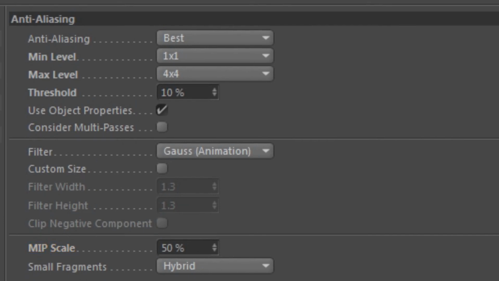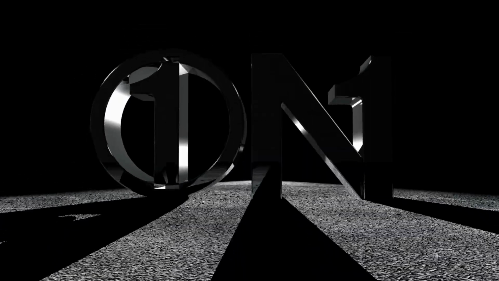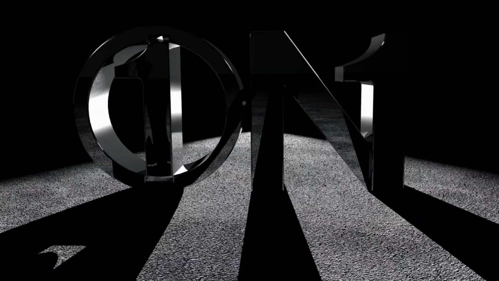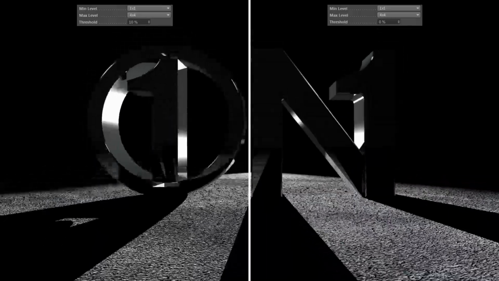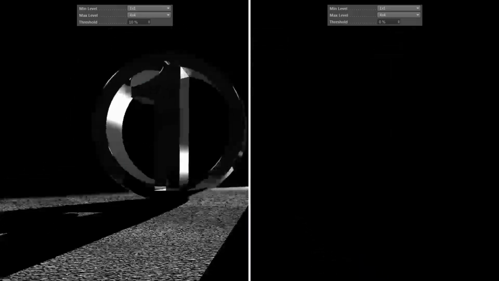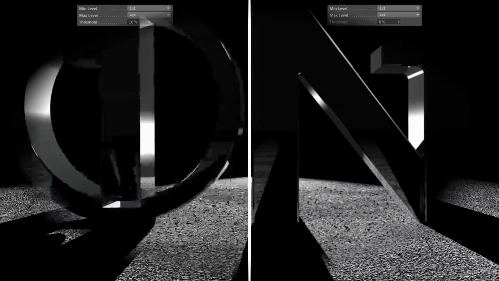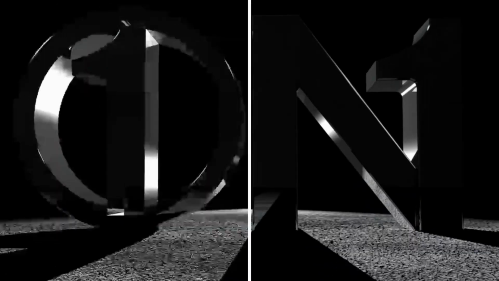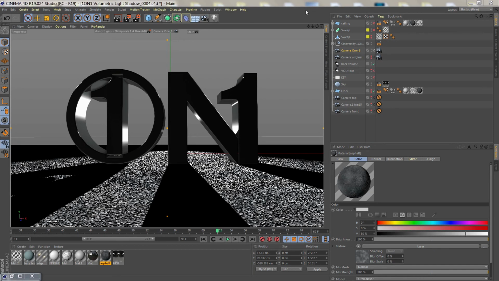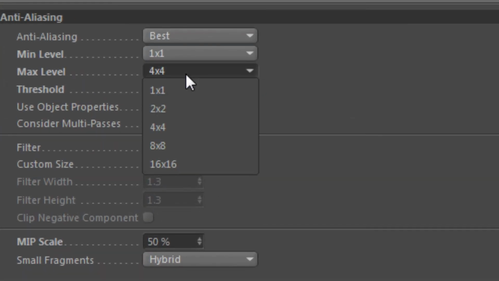The first thing I'm going to do, though, is set the anti-aliasing threshold from 10% down to 0. Okay, so we can see that we're not getting as many stark black pixels causing that jittering, but it's clearly still a little dancey and buzzy. So what I'm going to do next is increase the min-max levels of the AA.